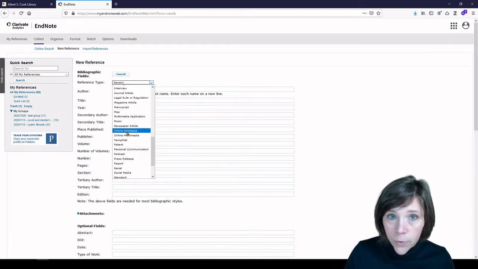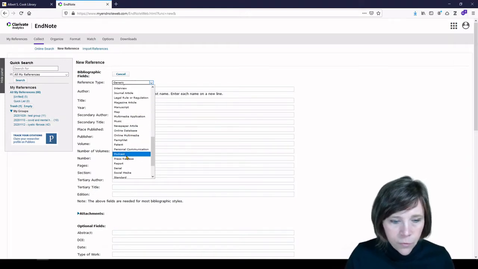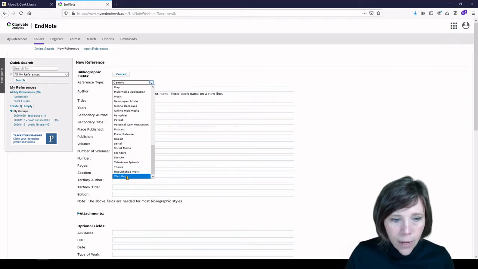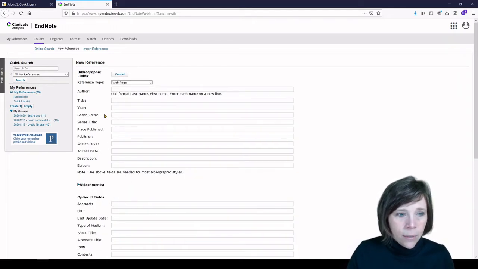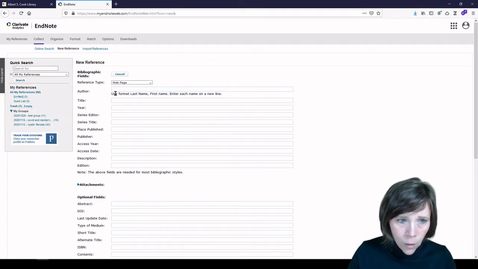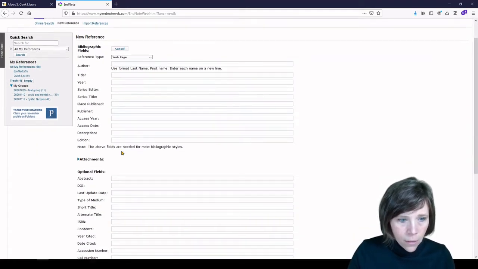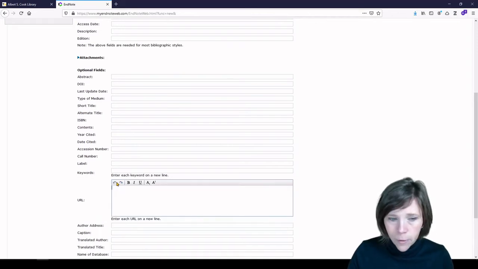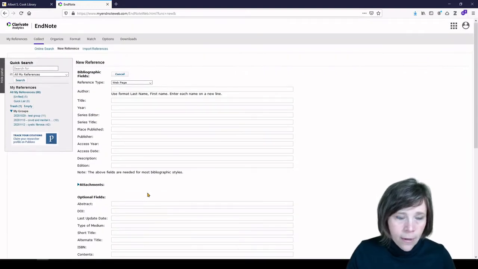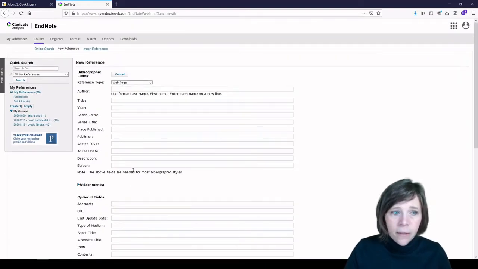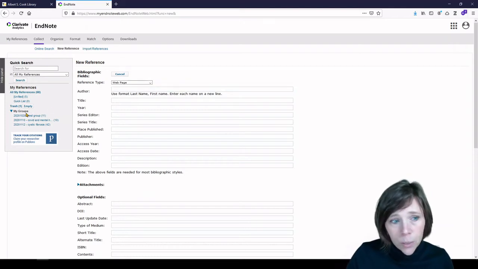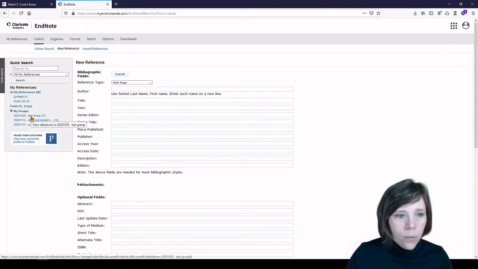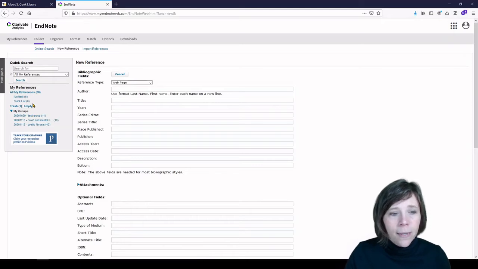So depending on what you select here will determine which fields show up and what you need to enter. So I'll select web page, and here we have author, title, year, different options. Here's the URL, which is where you'll enter the web page, and then that will be added to your account. So you can play around with that a little bit, and again, once it's in your account, you'll be able to organize it by adding it to a group or leaving it unfiled, depending on what it is that you'd like to do with it.